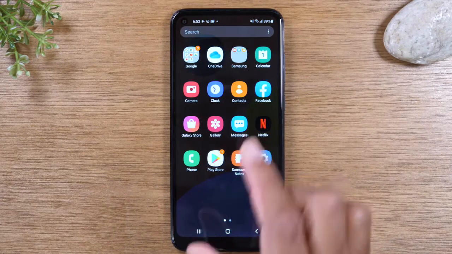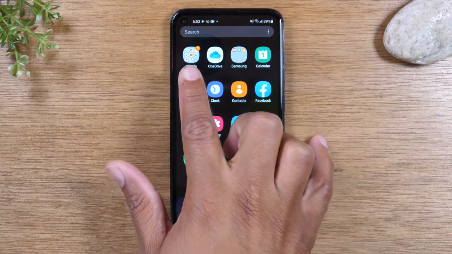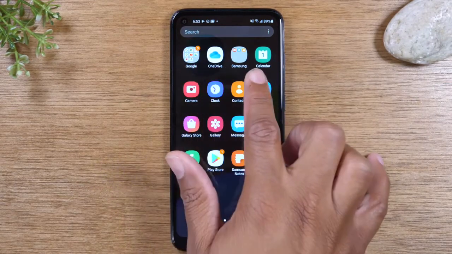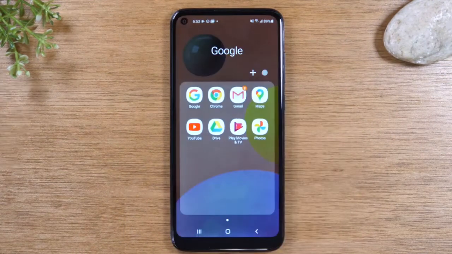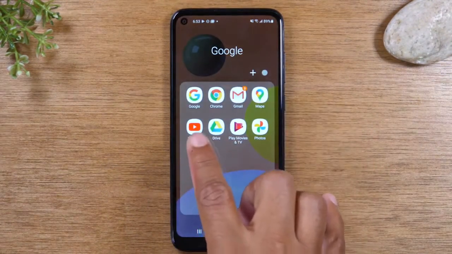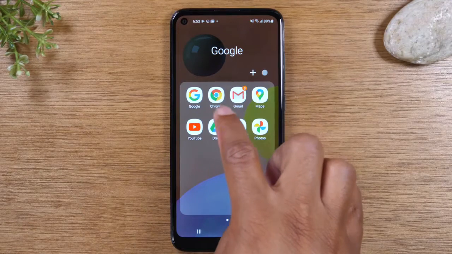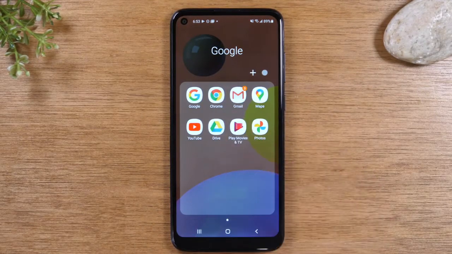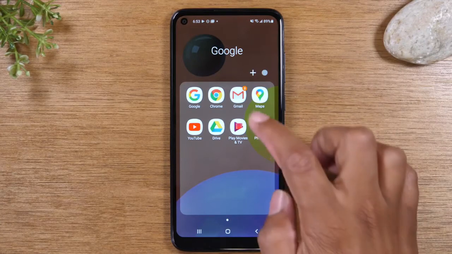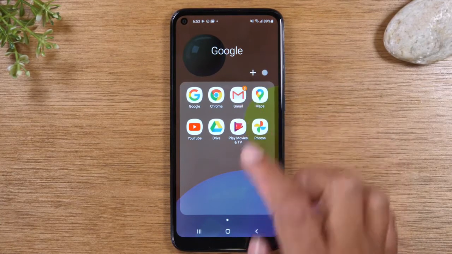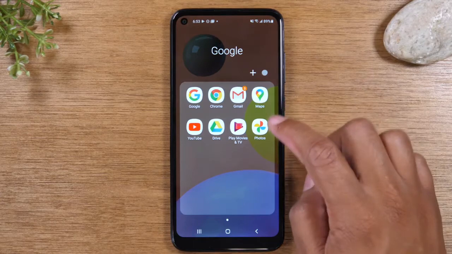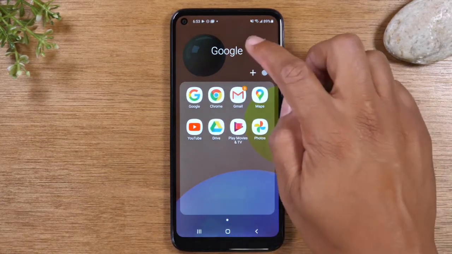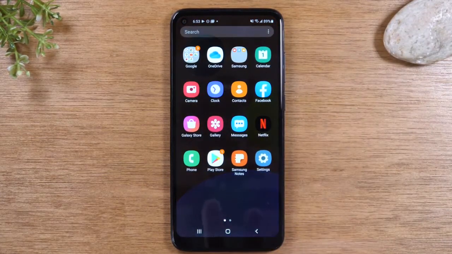Now, one thing to pay attention to are these folders here. So I have a Google folder and a Samsung folder. If I tap on the Google folder, this is where you'll find your YouTube app, Chrome, which is what you'll use to search the internet, your Gmail. If you need to add an email account to your phone, you would just tap on Gmail and you would put it in there. And your Google Maps, your photos, all your other different things. So this is where all the apps are going to go that you download.